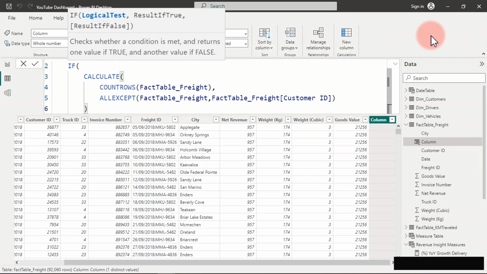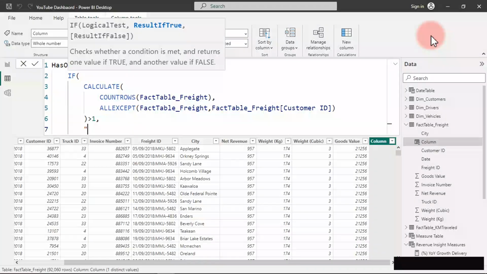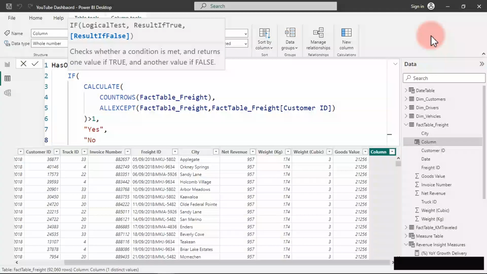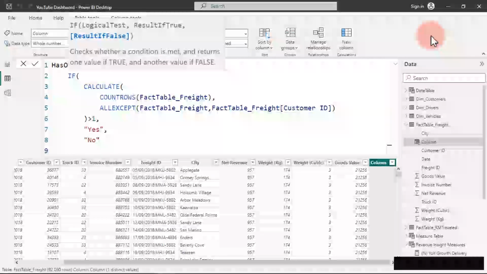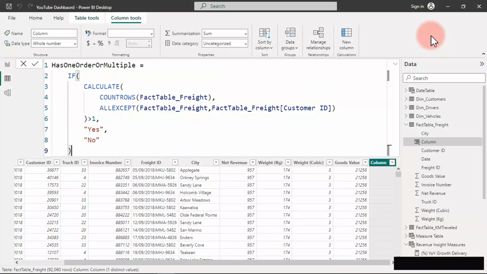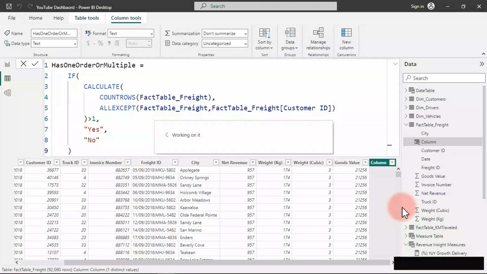So after closing my calculate function, I'm going to say if our count is greater, if any customer count in this particular table is greater than 1, so that is where we need to give our result as true or false. So if that is true, inside double quotation, we want to see yes, else we want to see no. So we'll go ahead and have this closed. Do you see this now? Very simple.